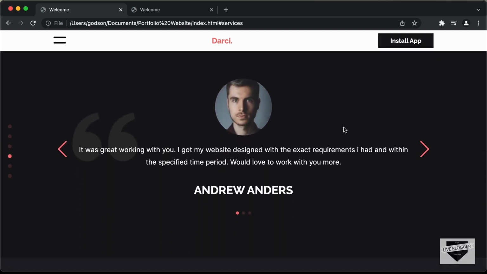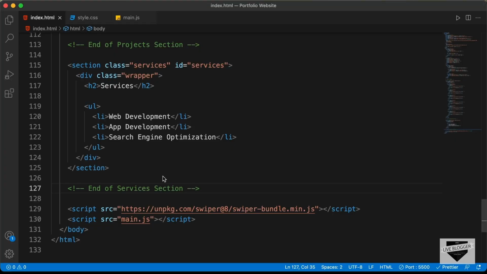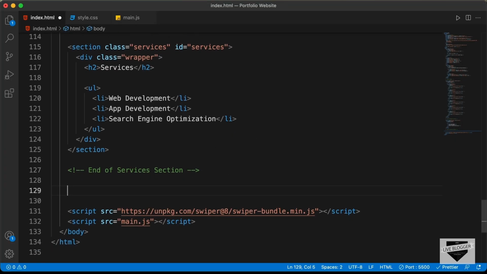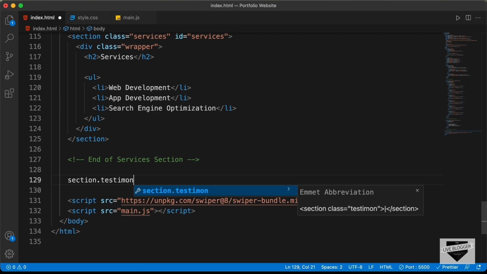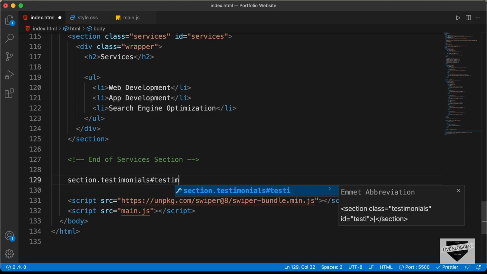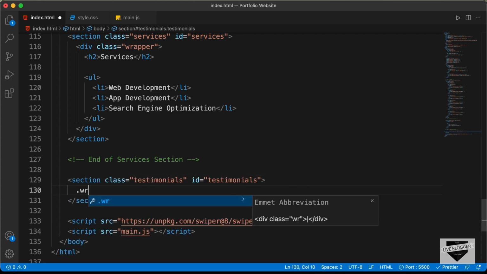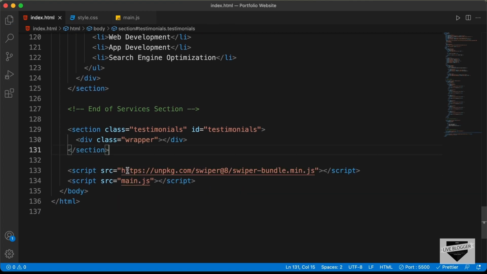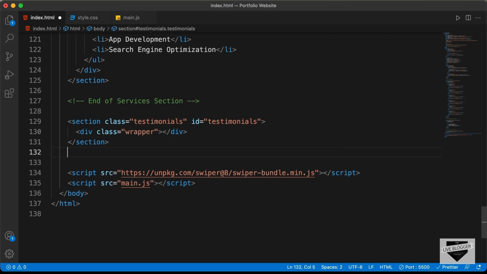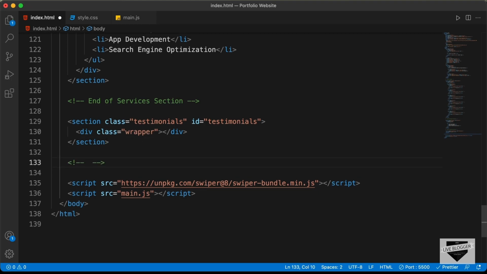Now for the testimonial section, we're going to use a library called Swiper.js. So we'll not write the HTML for it right now. So I'll just create a section for that. So I'll just type section, and we'll create a section with a class of testimonials and also an ID of testimonials. And we will add a wrapper division for a fixed max width, and I'll just leave it blank. We will write the code for this later. Right here, we'll just create a comment. I'll just type end of testimonials section.